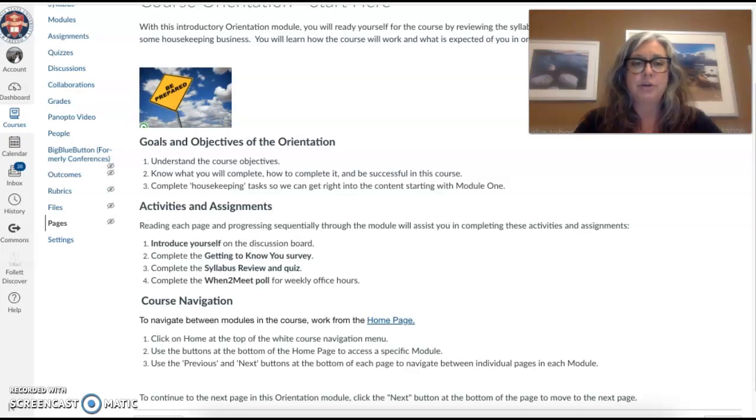This orientation is going to help you understand the objectives of the course. It is going to let you know how to complete assignments to be successful in this course, and we're also going to complete a few of the housekeeping tasks before we start Module 1.